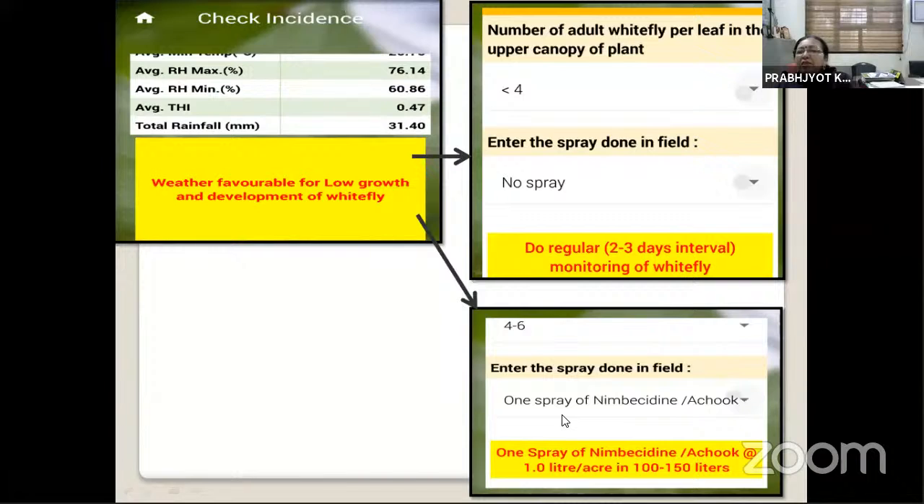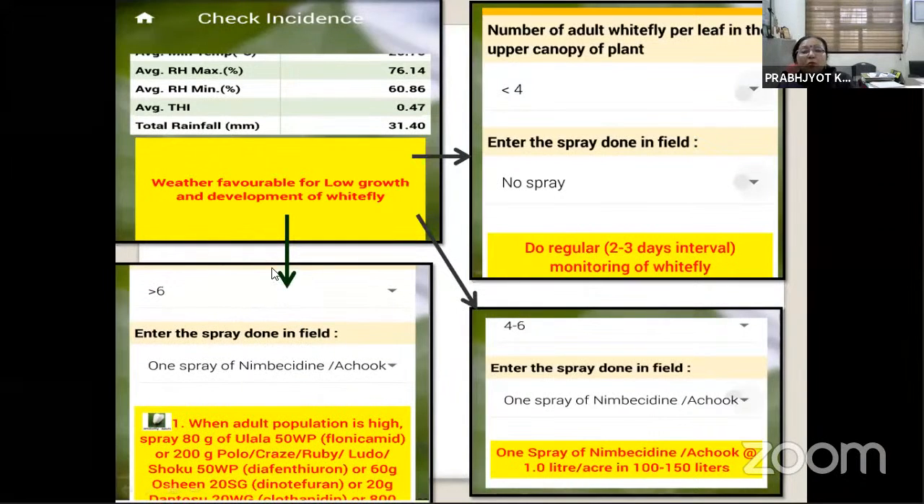Then it will give the advice to do one spray of Nimbicide or Achook. This advisory will come. But suppose he selects that it is more than 6. I am showing you the screenshots for the same weather data, the same week. If the user says that my field has pest load of more than 6, and that I have done this spray or I have not done any spray, then this type of advisory will be given. So depending upon the pest load in the farmer's field, it will give these 3 different types of advice. This is how we have made this app dynamic, and we will be fully operationalizing it from this 2021.